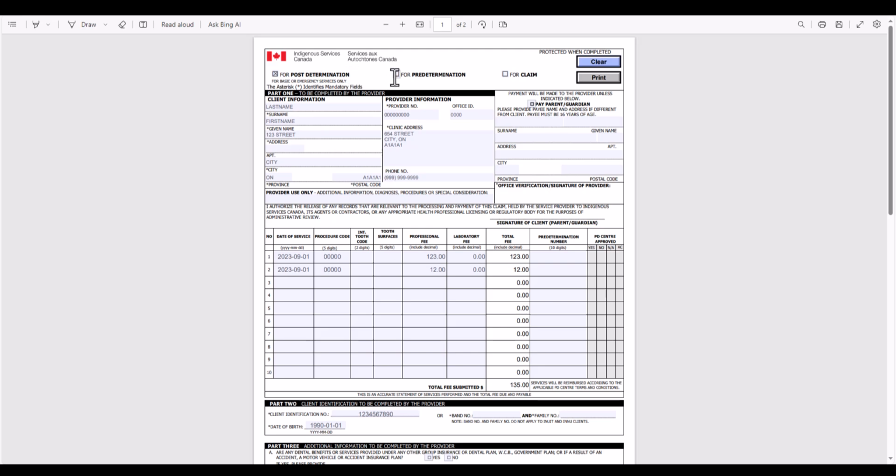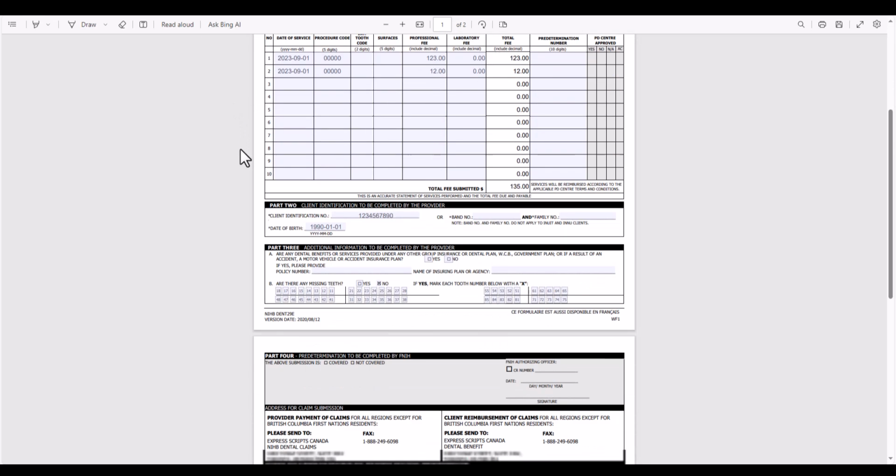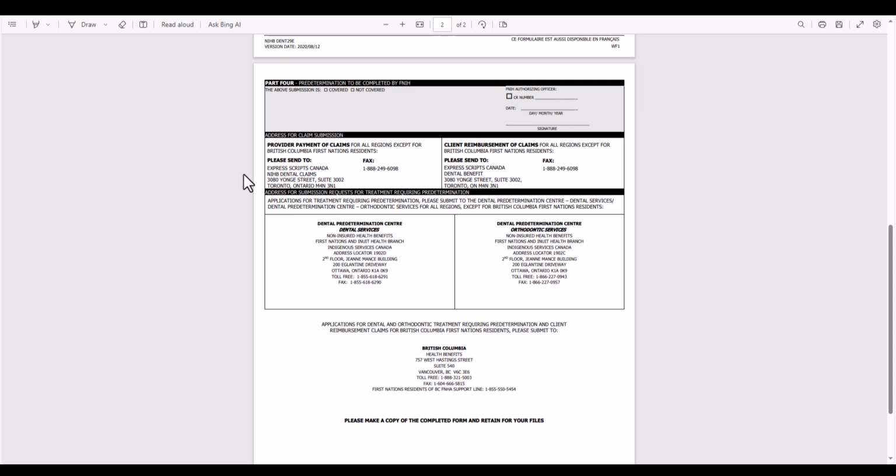Now, let's review the specific reason why claims submitted by fax or mail are returned for dental providers. In this example, the predetermination or post-determination requests were sent to Express Scripts Canada. Predetermination and post-determination requests that are sent to Express Scripts Canada in error are returned to the provider for resubmission to the Dental Predetermination Center.